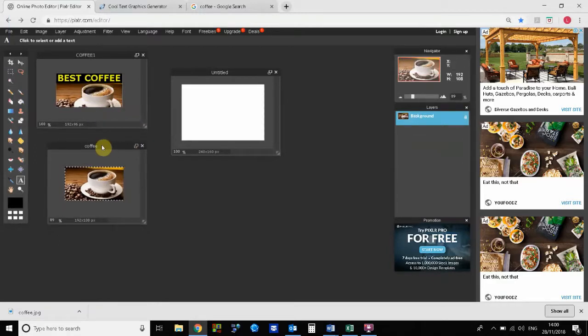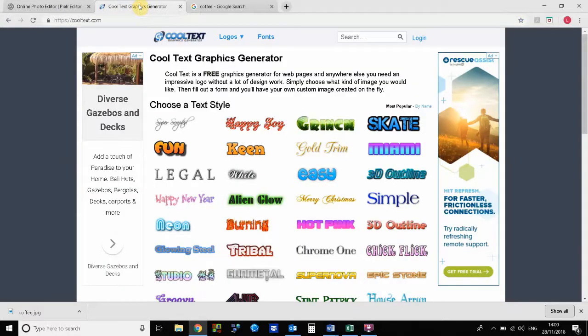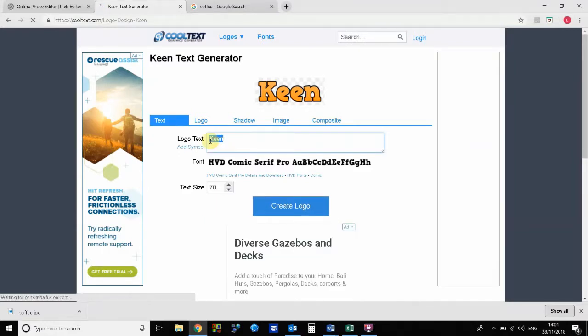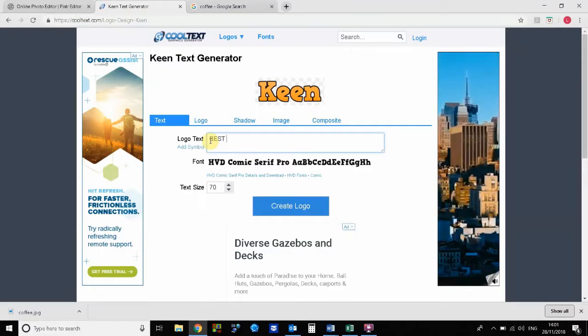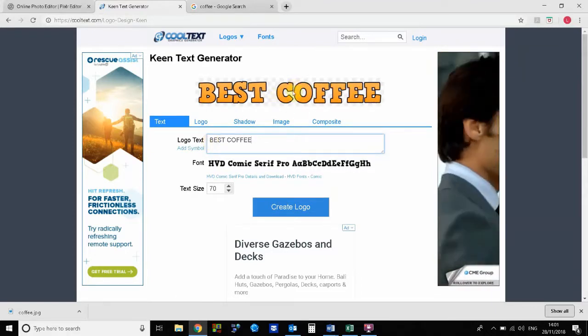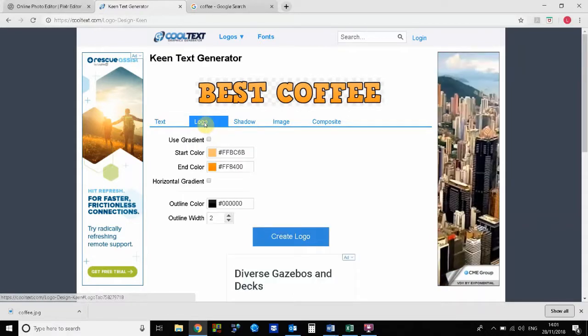Another way of getting some text on there is to do the following. So we use a website called Cool Text Graphics Generator at the top here. If you click on that, so it's cooltext.com. So let's say I wanted to use, I can use any one of these fonts here, and you can customize them. So let's say this one here. Type in what you want to say. Best coffee, and let's click on logo.